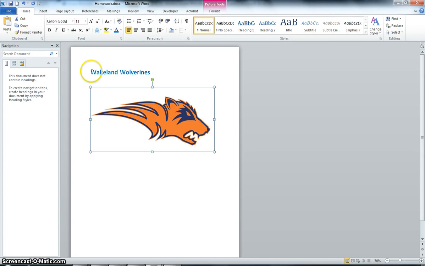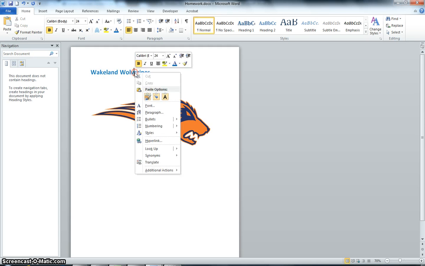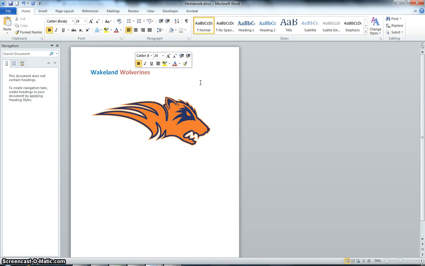When I go up here to this text, which says Wakeland Wolverines, if I right click over it, something will pop up called a toolbar, and this up here is called the mini toolbar. What it allows me to do is work with my fonts. I can change text color. I can underline, italicize, make it bold, any of those above. So the mini toolbar helps me change my font.